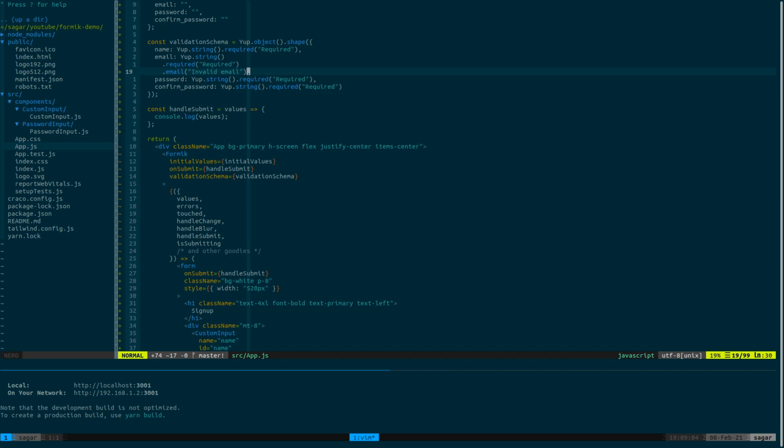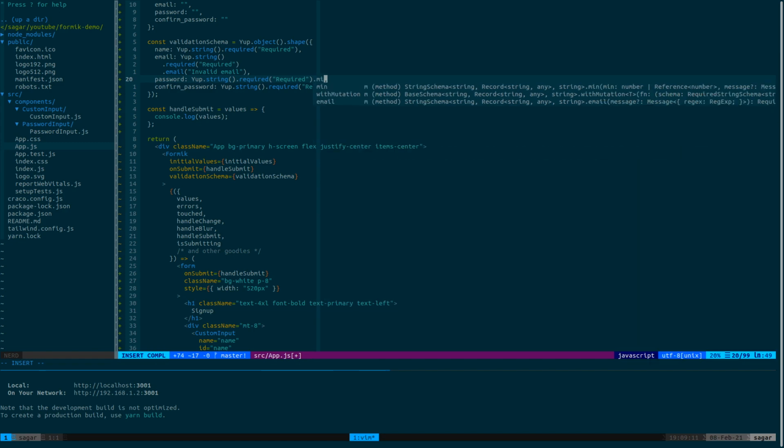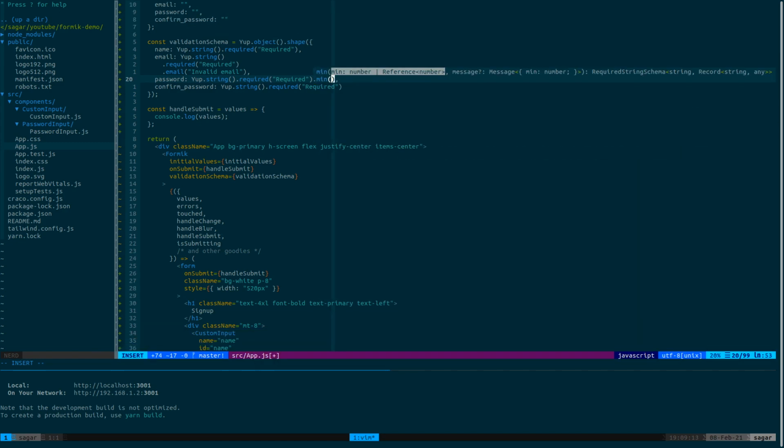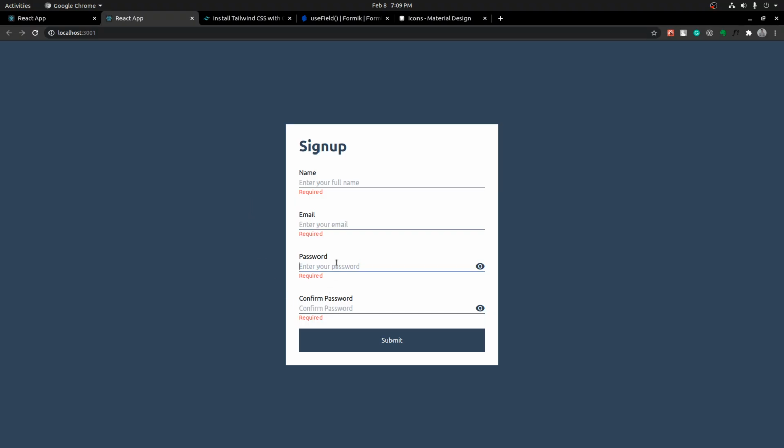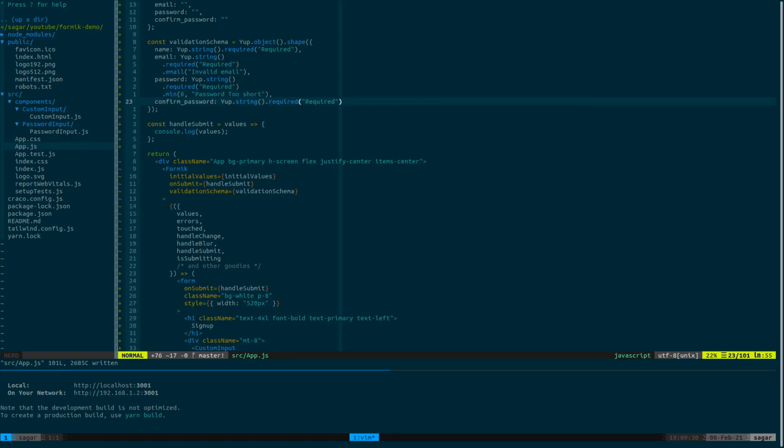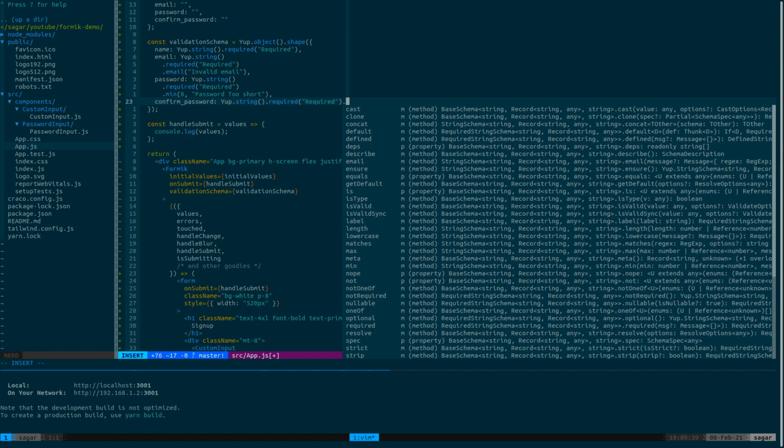Okay, on the password, I'll make sure that it has a minimum length of 8. Password too short. When the password length reaches 8, the error message will go away. And let's also make sure that confirm password matches the password.